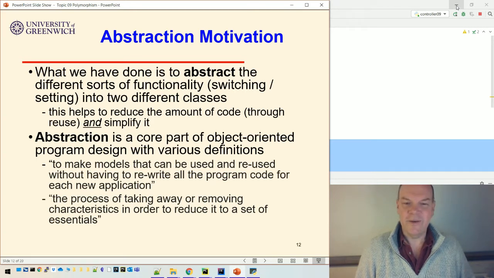Usually. And so abstraction is a core part of object-oriented program design, and various people will define it in different ways. So here's a couple of definitions I came across. One is to make models that can be used and reused without having to rewrite all the program code for each new application. I can't remember where these came from, but search the web for abstraction, you'll find lots of definitions. The other one is the process of taking away or removing characteristics in order to reduce it to a set of essentials. So I like both of those definitions. They kind of capture the idea, but there's no one definition of abstraction.